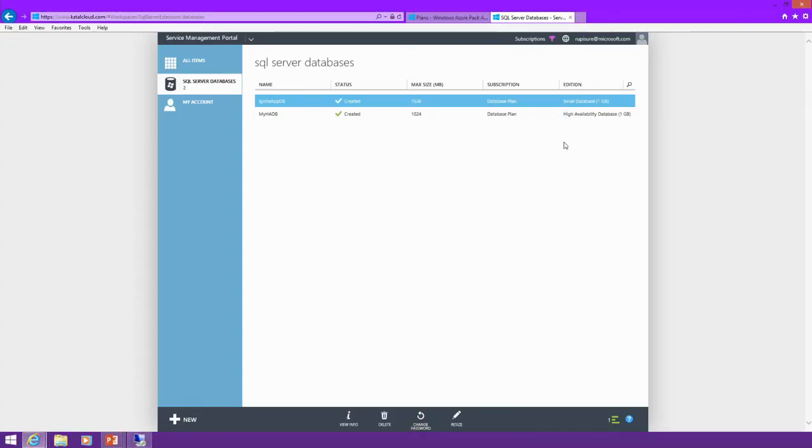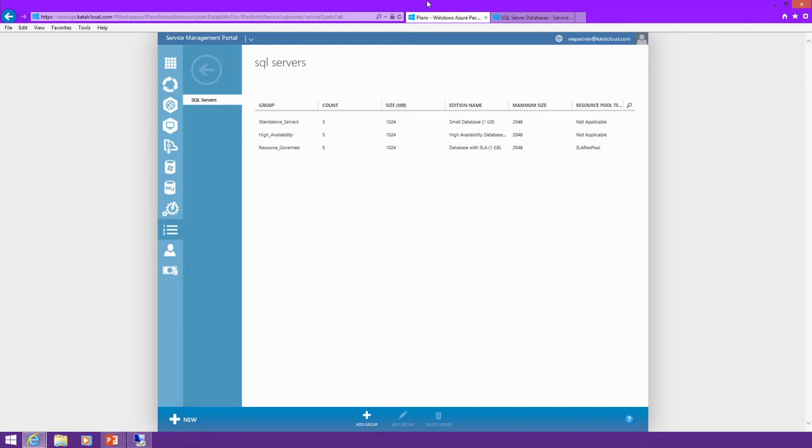So I'll just jump, oh, perfect. We'll take a look at how this works in the portal, because there are several concepts that we've added to Azure Pack to support resource governance. And I will say a few items about the server requirements.